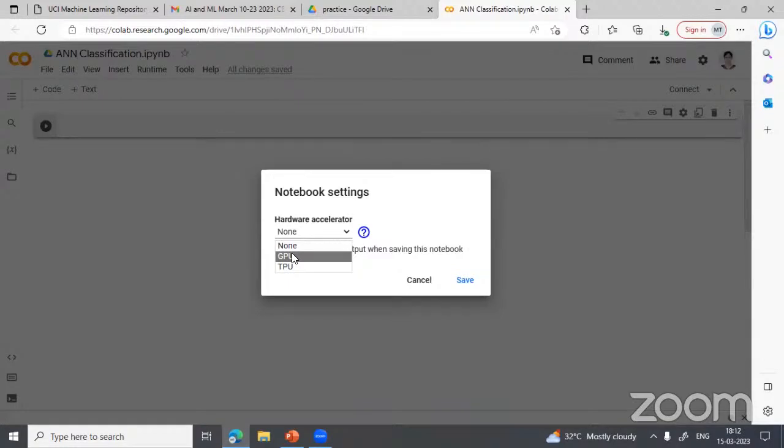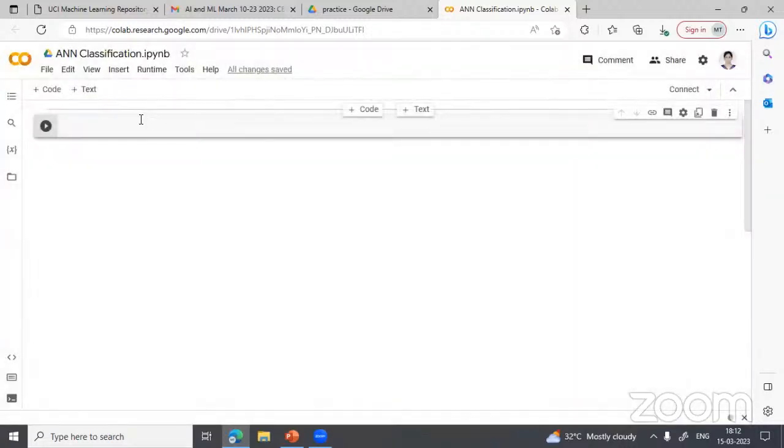GPU is graphics processing unit, TPU is tensor processing unit. So it will provide you the background support of these GPUs or TPUs from the Google Cloud service. I'm not setting GPU or TPU. Let's work with only the basic CPU environment. Now I will connect to the cloud. In between, if you have any issue, you can write it in the chat box. We will try to help you.